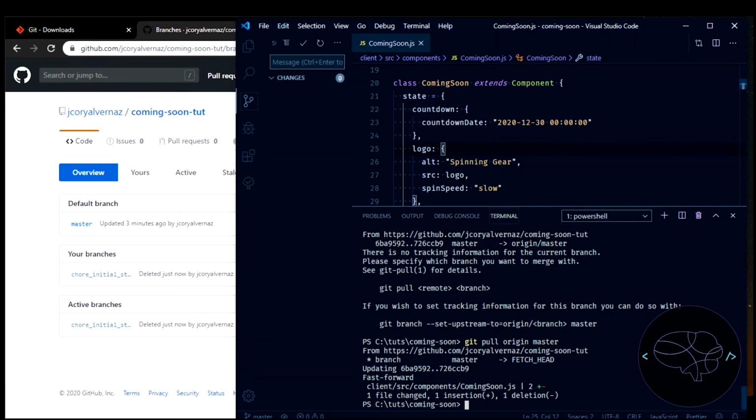So now we see that our change is pulled down into our master branch, and now everything is in sync. The only thing is that we've deleted that branch on our remote repository, and we still have that branch here.